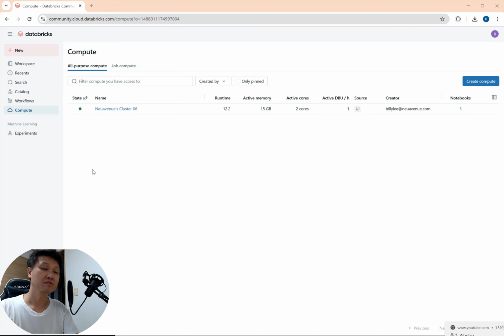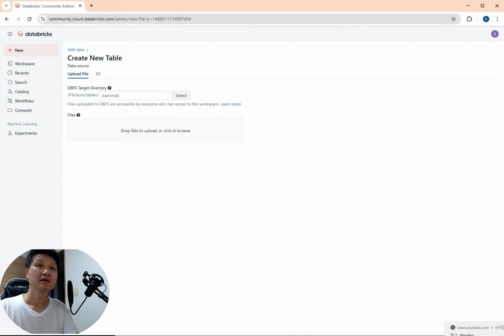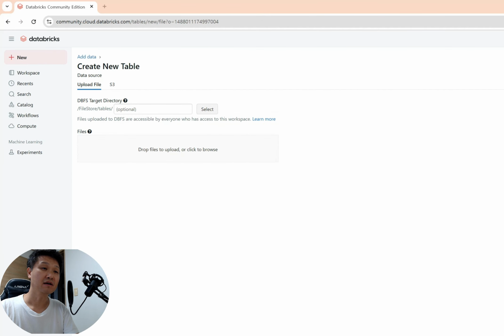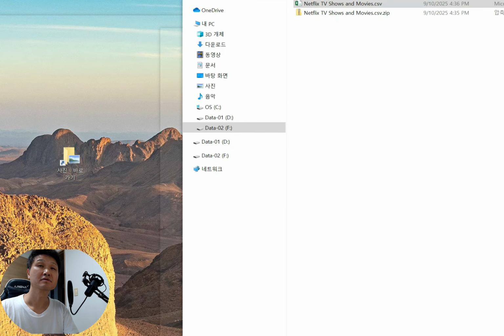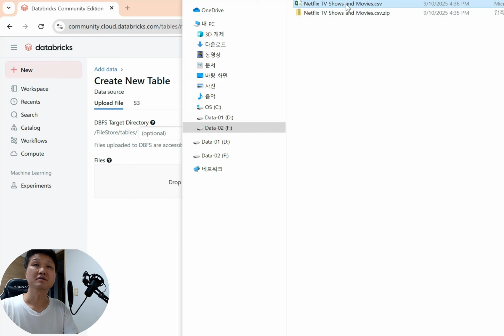Before you begin, you must know that the compute is running on all-purpose compute. The next step is to click New and then Edit or Upload Data. I want to drag the file to upload. I have the file source, which is the Netflix TV shows and movies CSV file.